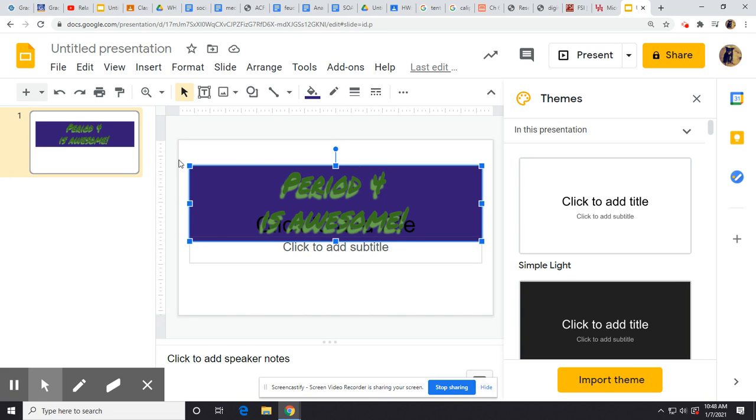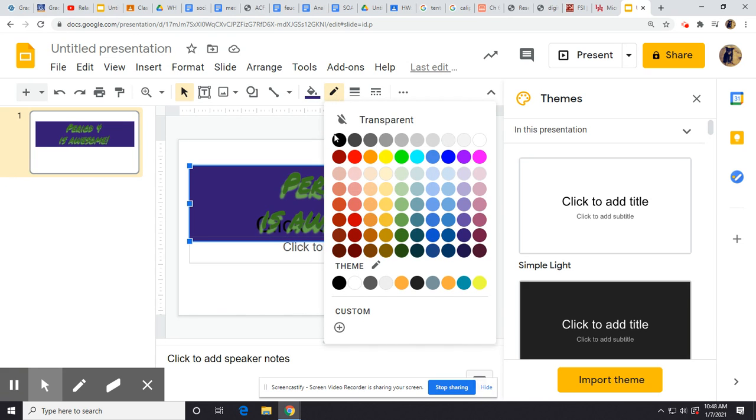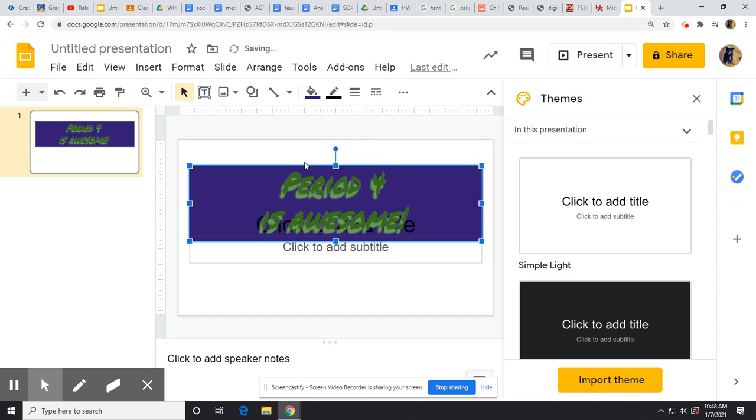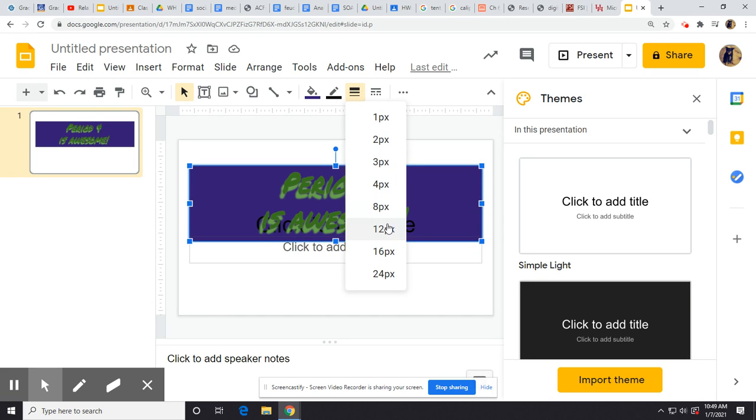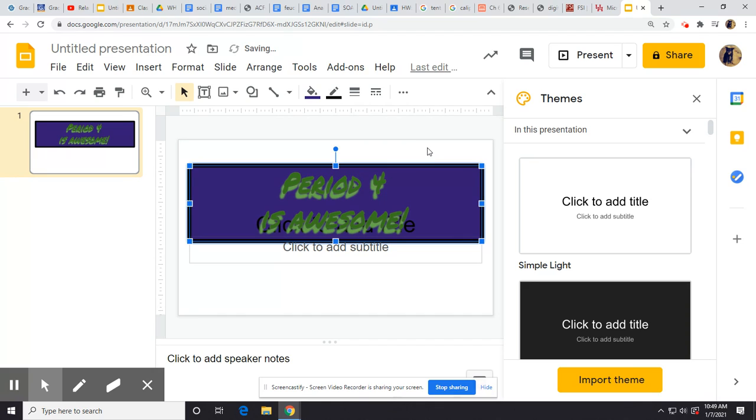So we're going to change the border color. Now the border is the edges around our text box. To do that, you would simply go to this pen right here. You're going to click on it. I'm going to make it a black border. Notice you can barely see it because the border is so thin. To change that, we're going to go to change border weight. All right. So border weight, I'm going to make it a 12. And now we have a border weight of 12.